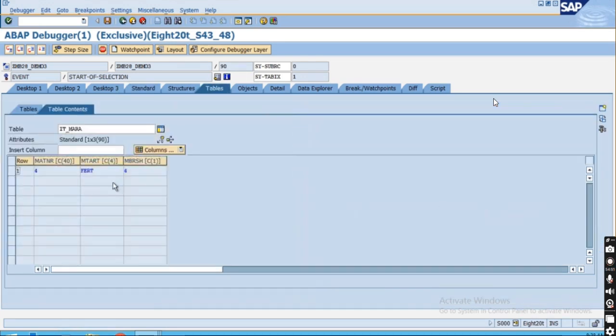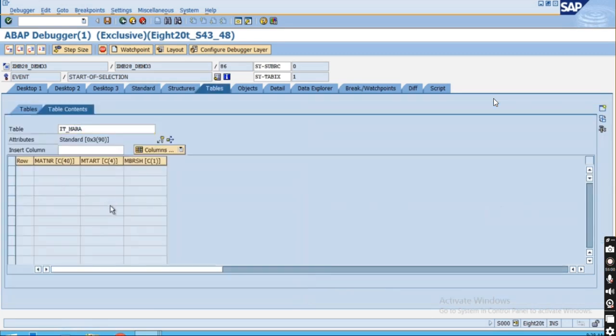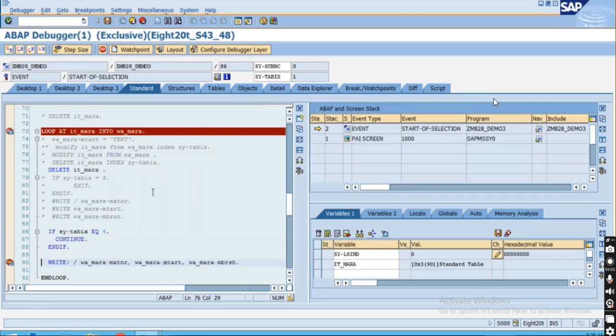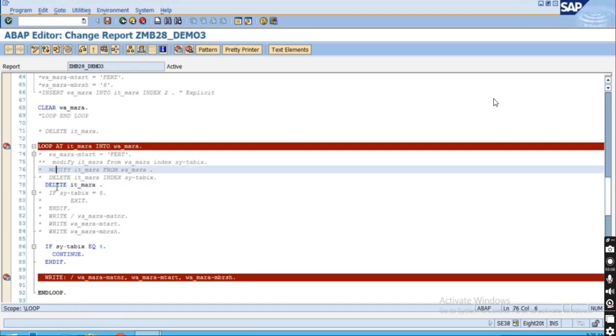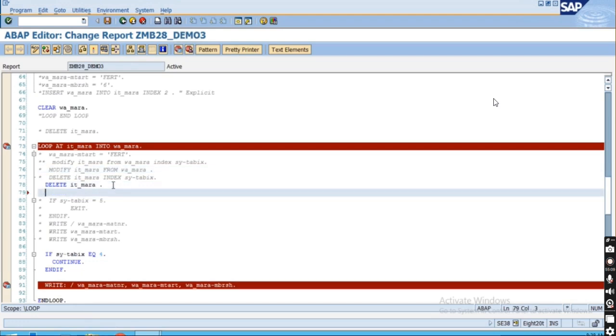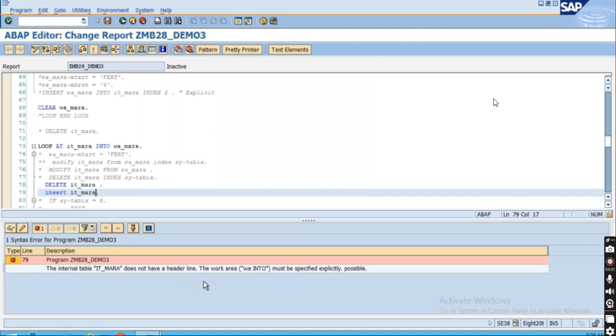In it_mara you can see 4 entries were there, and everything got deleted without specifying the index, and now it_mara is 0. So if you don't specify the index, it works in the same way. Similarly, modify, delete, and insert also work in the same way. You can just try this yourself. If you don't specify, it will not give you any dump, and it will not have a header line.